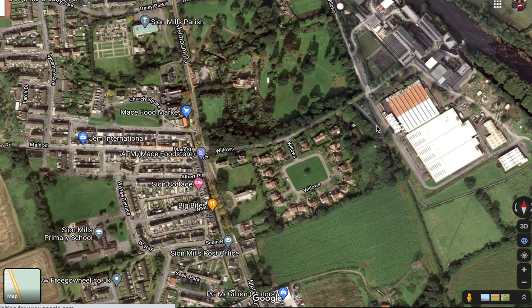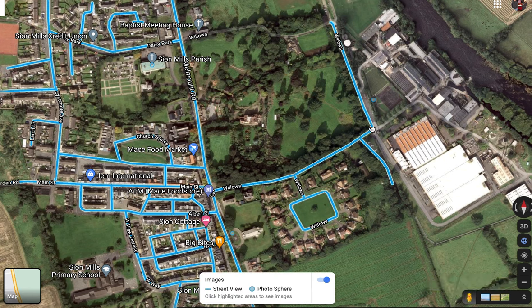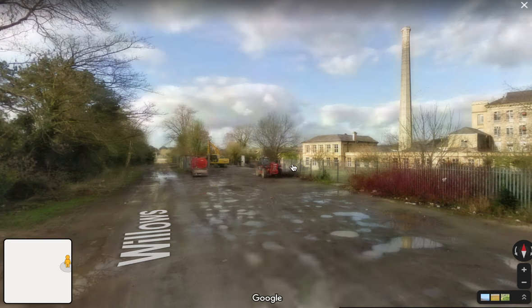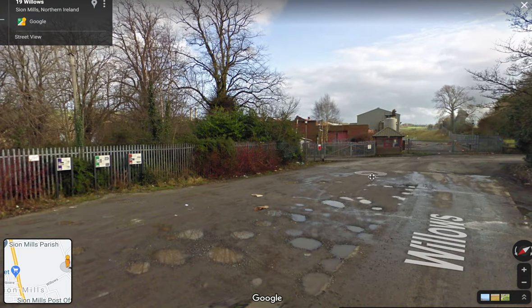And are we getting into Sion Mills here? Yeah, we're getting into Sion Mills. And I think Sion Mills station was about here. Somewhere near here.